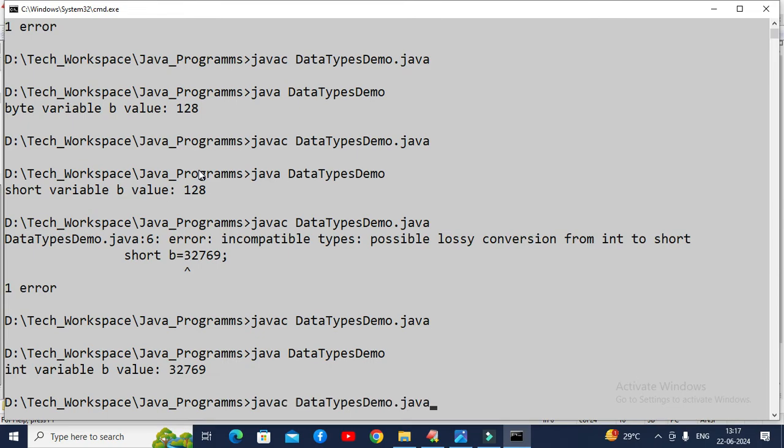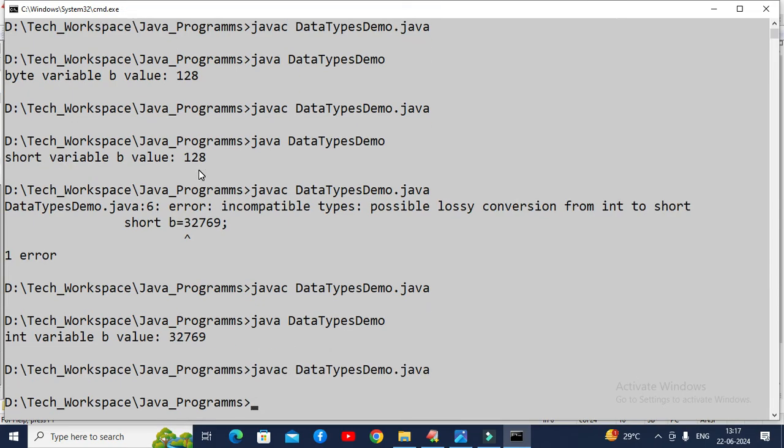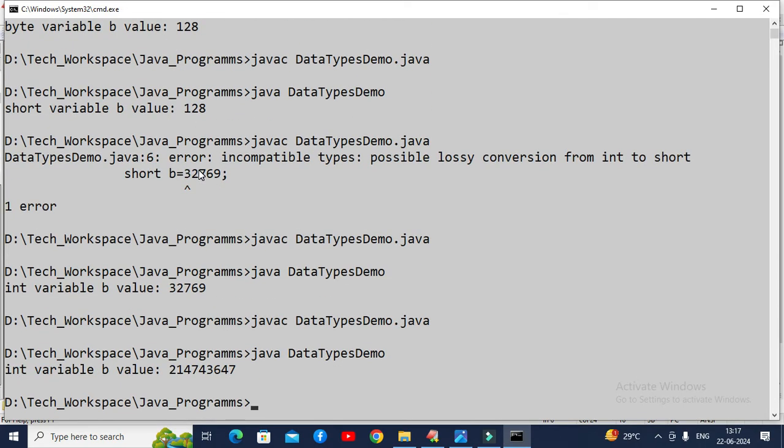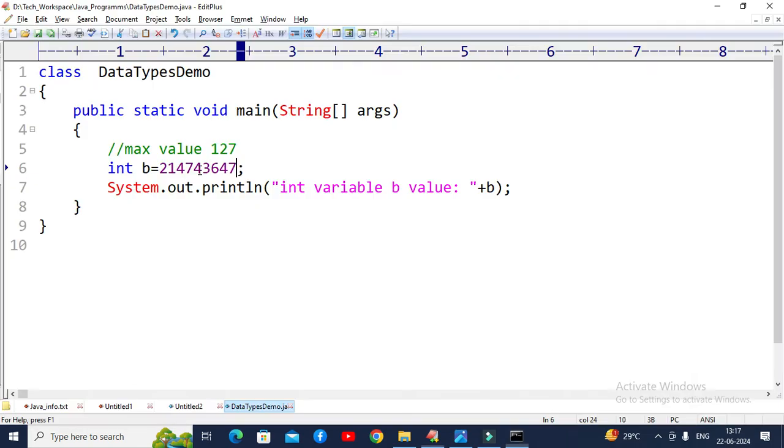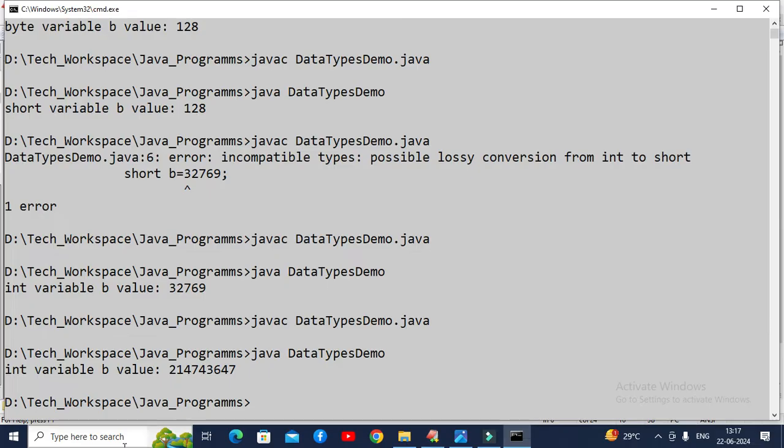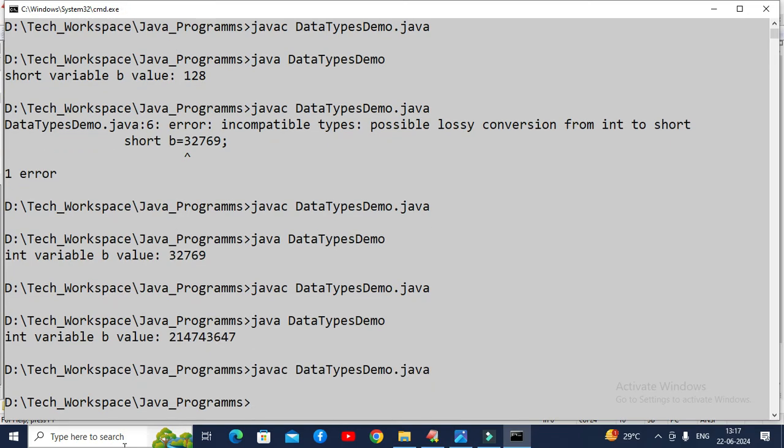Let's recompile it. It is able to compile. Rerun it. You can see the int variable value is the max value. That's why it is able to print it. But if I try to give more than that one, some 9, let's see whether it is able to print it or not. Click on Ctrl S, come here and compile it. Let's rerun it.